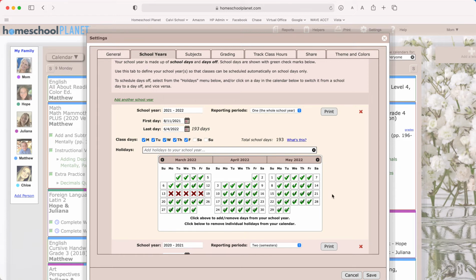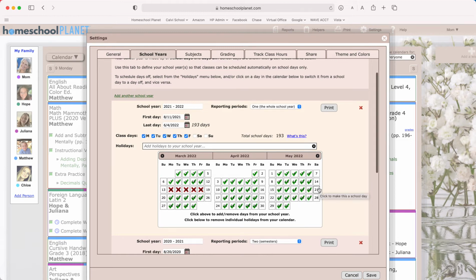So in this case, I have school set to go Monday through Friday and not Saturdays and Sundays, so that's what I can see. Now, let's pretend I've decided we need to take off the week of May 23rd through the 27th. I can simply click on these days and it will make them not school days anymore. If instead I wanted to add a school day, I can click on a red X and make it a check mark. Additionally, I can add any aberrant or different days that I'd like, and to turn them back off, I can simply click on them again.